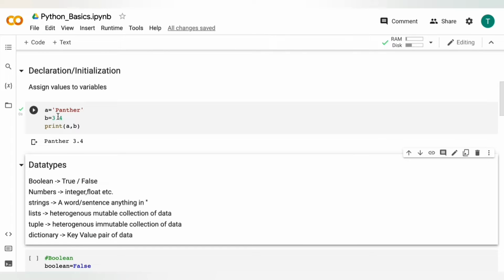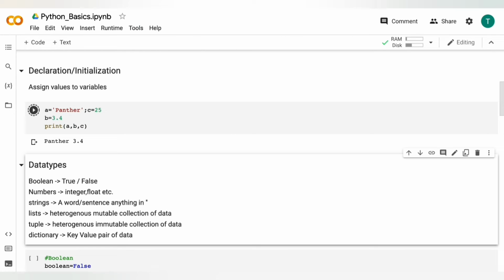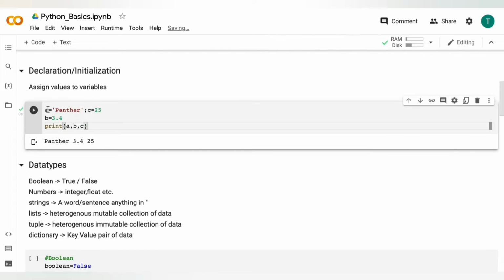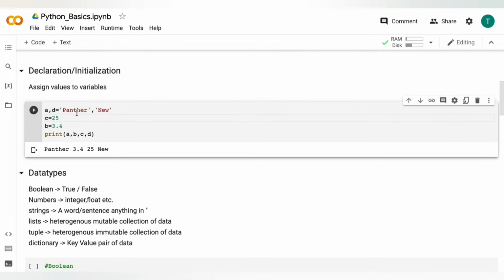So if you want to assign these 2 values in a single line, how you can do that, okay? You can use a semicolon actually, and then you can put a variable. See, it will not give any error and 25 will be printed, okay? Also there is one more way to assign a variable. You just put comma. Again, it will not give any error. This is how you can assign value. Basically when you write it using comma, the first value will be assigned to the first variable, the second value will be assigned to the second variable.